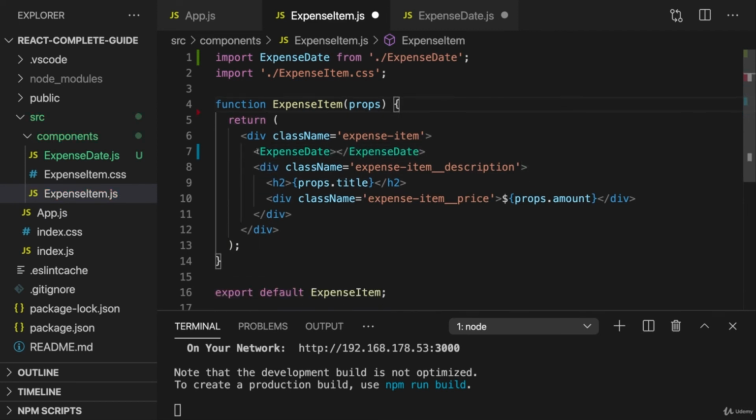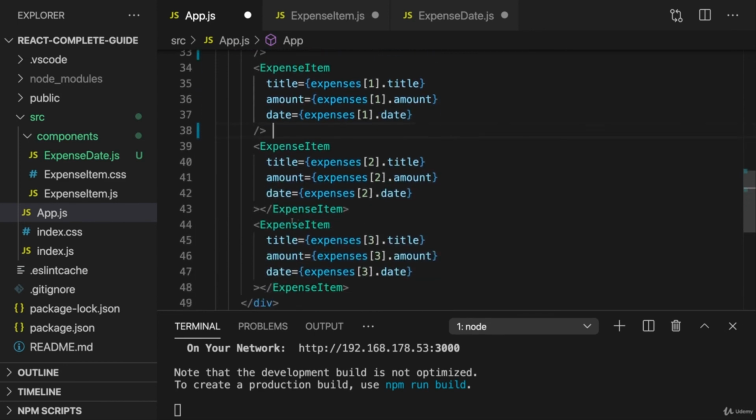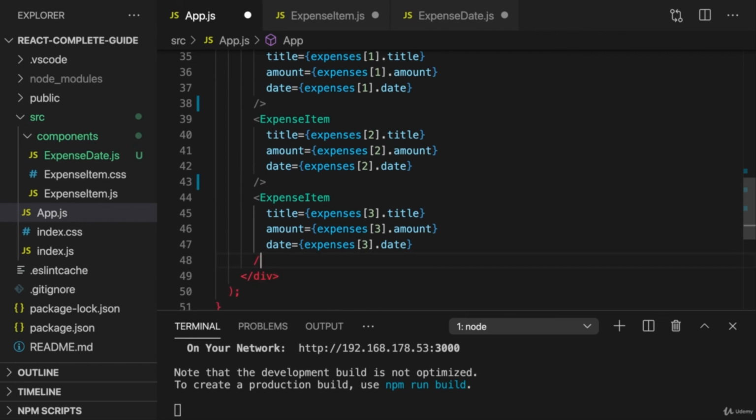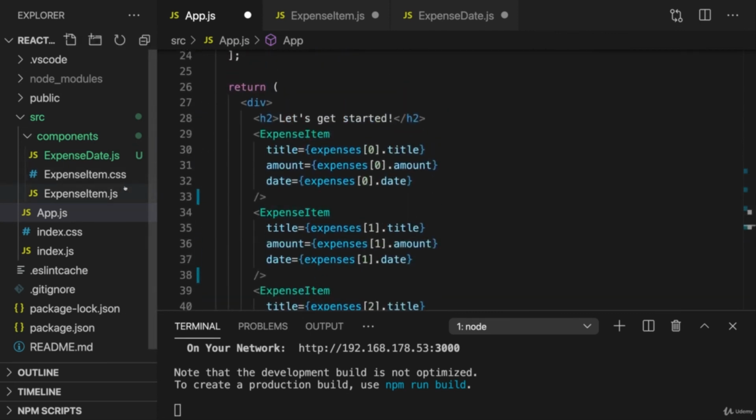And as a side note, if you have a component that has no content between the opening and closing tags, you can also write it a little bit differently. You can write it as a self-closing element like this. This is then also okay. And we could do the same here in app.js with the expense item, since this also has no content between opening and closing tag. This is totally optional, but it is quite common to do that if there is no content between the opening and closing tag.